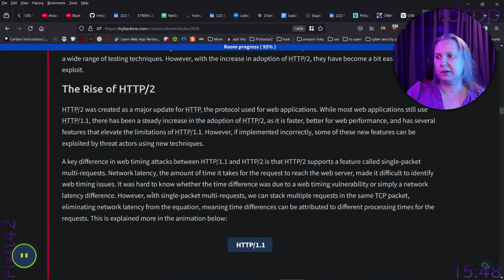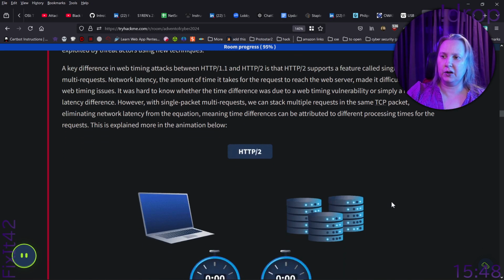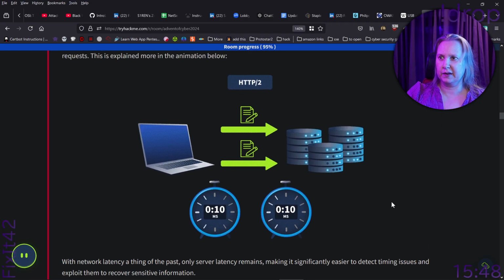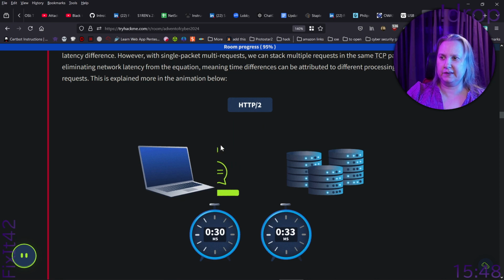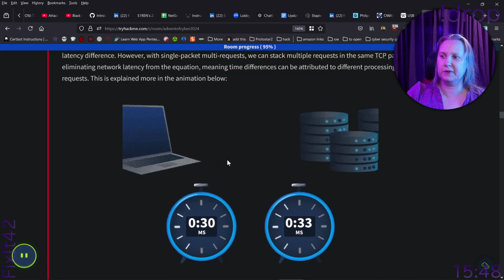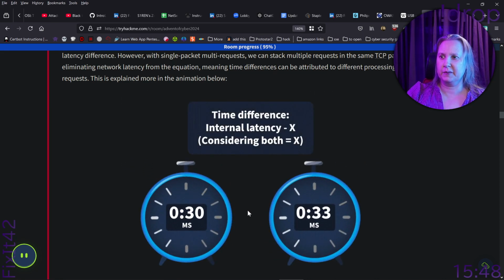This is explained more in the animation below, so let's look at this. So we see the difference in time there, and I'm thinking we'll see HTTP 1.1 too.